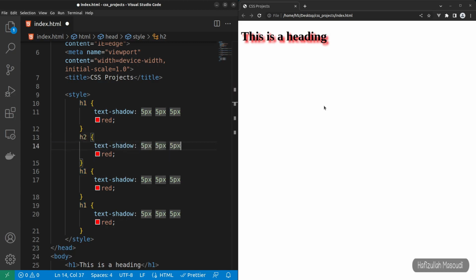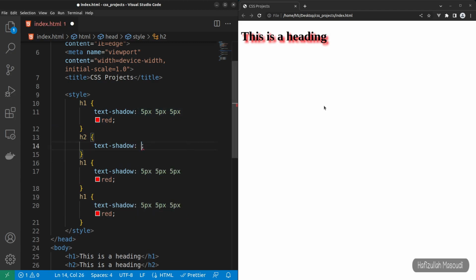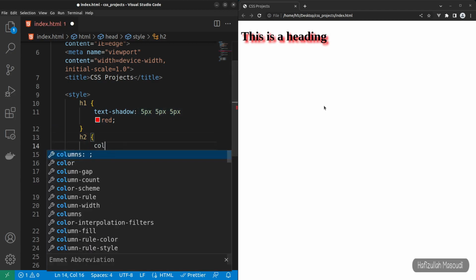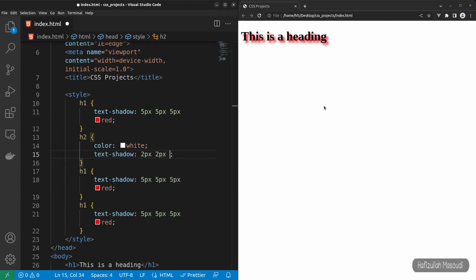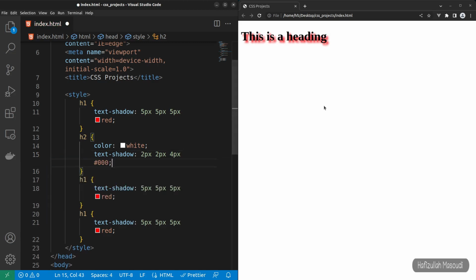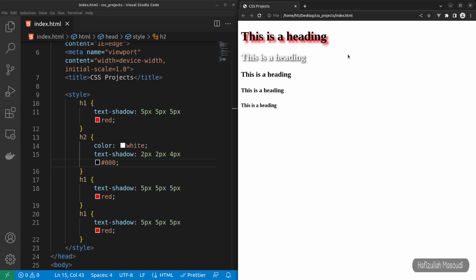So for text-shadow, what we can have is, let's say we want to remove this, but first let's declare a text color. So let's say white, and for the text-shadow, let's say 2px, and let's say we want to blur it 4px, and for the color let's declare it 000. So if we save this and refresh, now you can see we have a nice shadow for this white text.